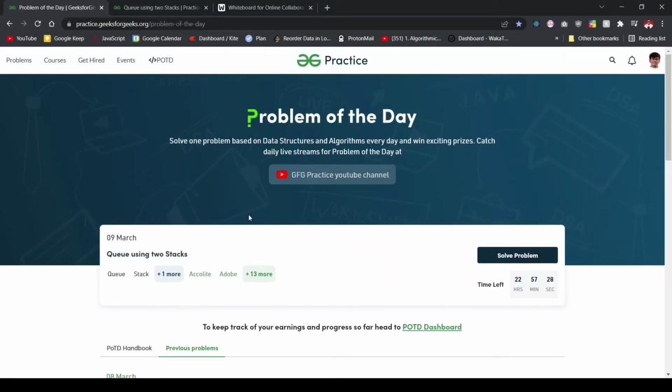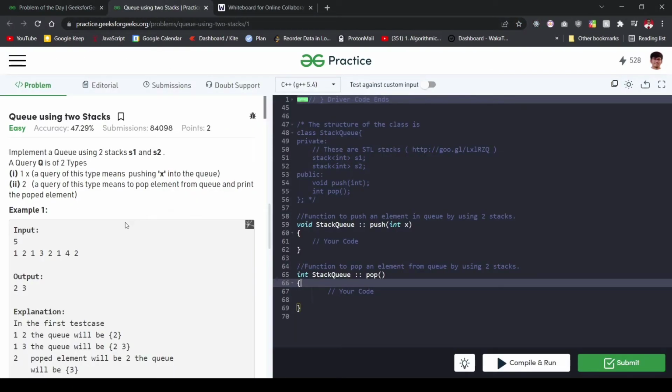Hello everyone, this is Alistair here, and today's problem of the day is titled Queue using two stacks. So let's have a look at the problem itself.